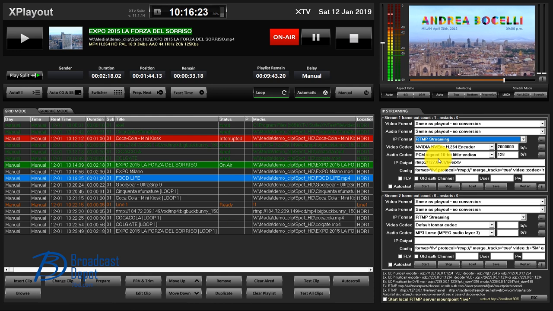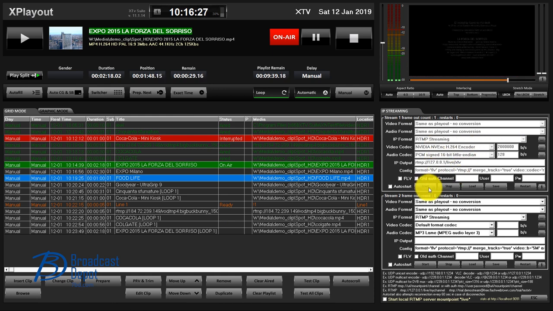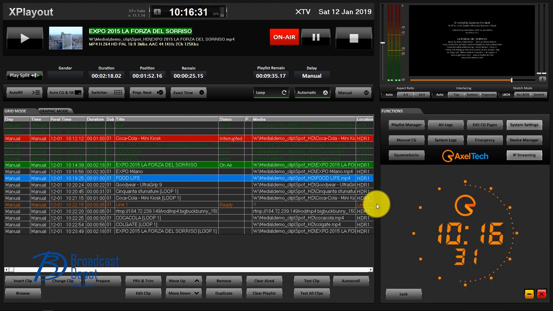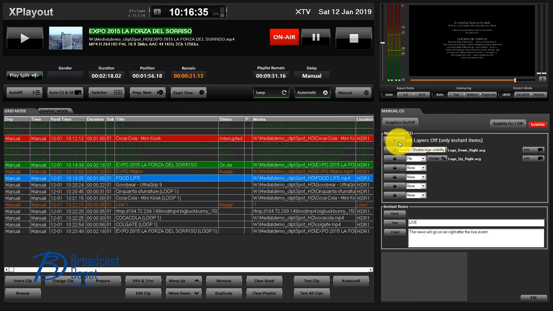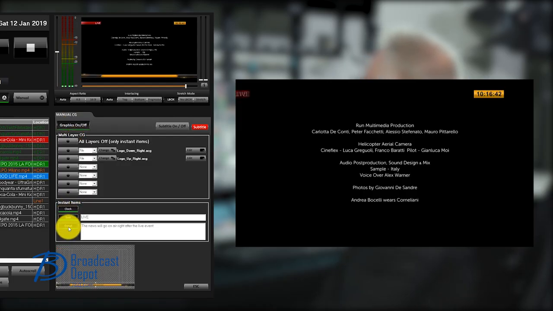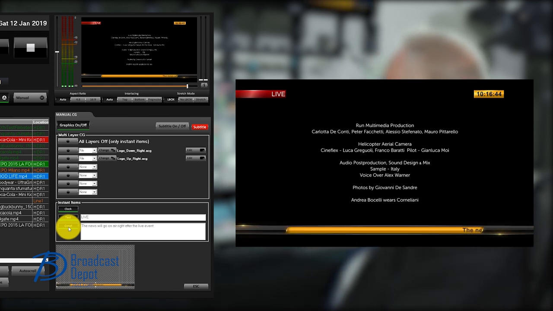We use the GPU to do H.264 or H.265. And what I'm doing is I'm encoding directly on the network. Inside the system, there's a very nice CG character generator and graphics inserter. So we can use that, for example, to air very fast messages to the public.